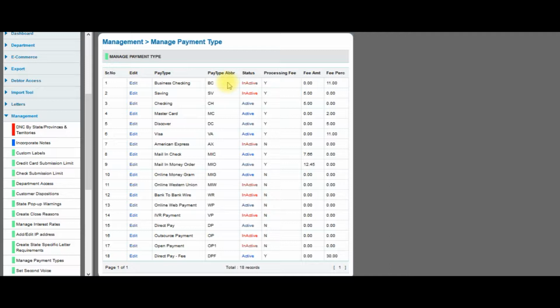There are abbreviations. And you can tell right here if it's active or not, meaning not everybody's going to use all of these. So you can turn those off so your collectors, when they're processing a payment, do not have to go by anything that they're not going to use.